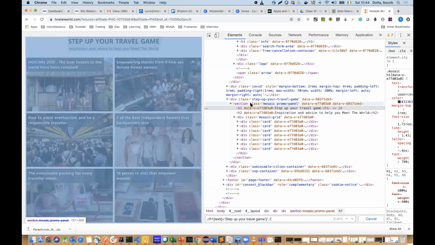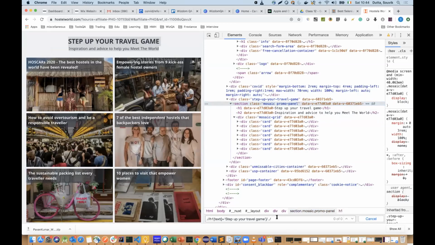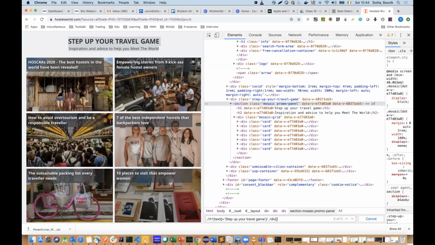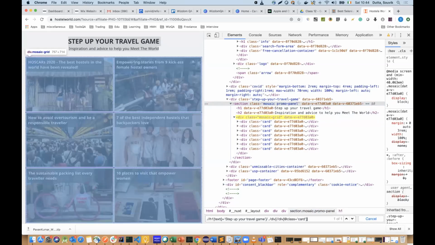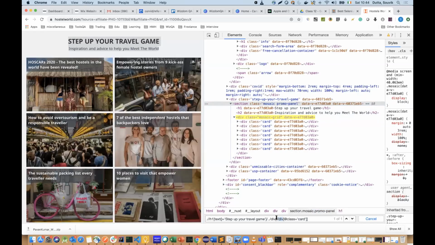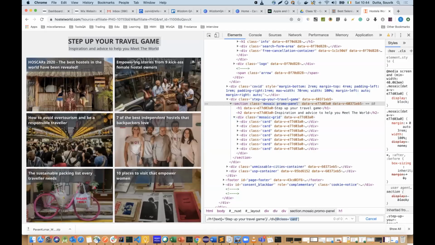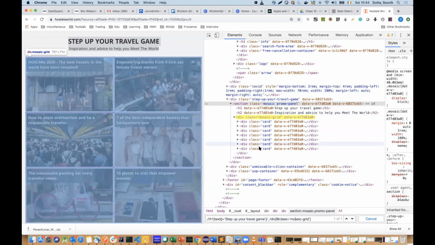Now I'm trying to start the search from here, and I will say slash, and I will say div. That got me to the first div. And now if I fill in the attribute, sorry, let me remove this. Now if I try to fill in this attribute, it is not able to find this element, class card. Why? Because I have a parent of class card, which is mosaic grid. If I say mosaic grid, then I am able to find the parent of all these cards. This is the mosaic grid, right?